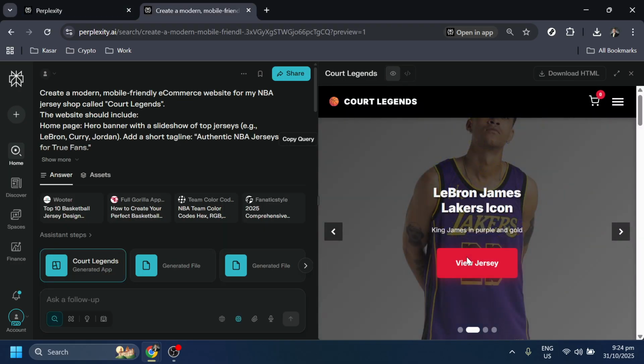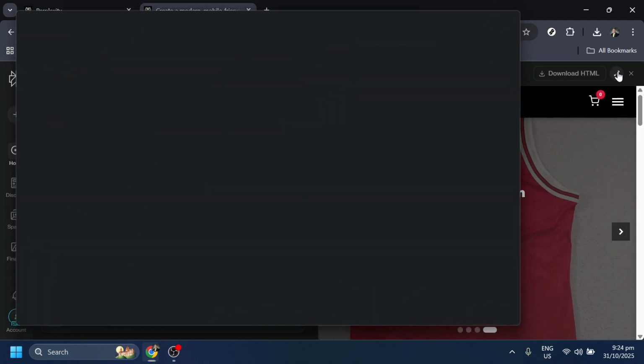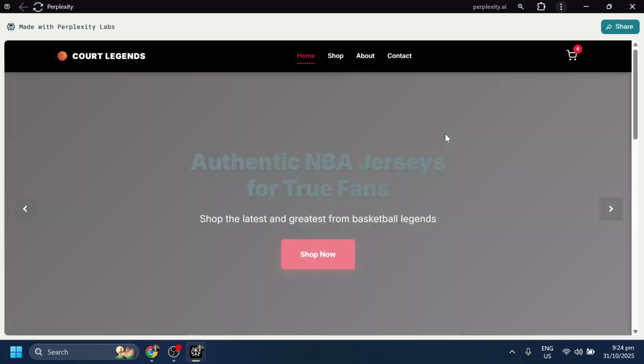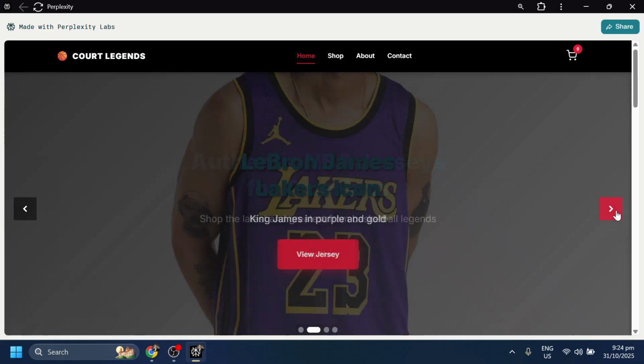Remember, while Perplexity is doing its work, make sure to double-check all the details in your prompt to ensure nothing essential gets missed. Finally, when the submission is processed, you'll have a foundational version of your NBA jersey website. From here, you can make necessary tweaks and adjustments based on your business needs. Explore design features and options that Perplexity offers to make your website truly stand out.